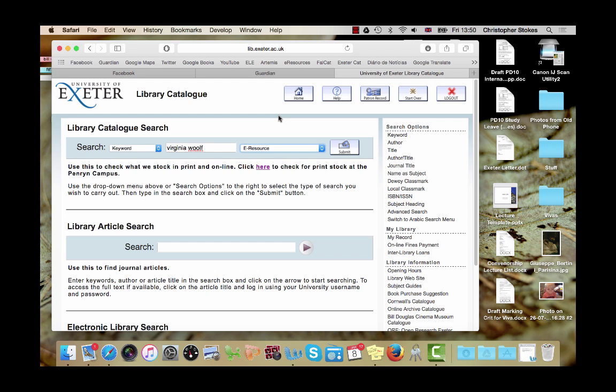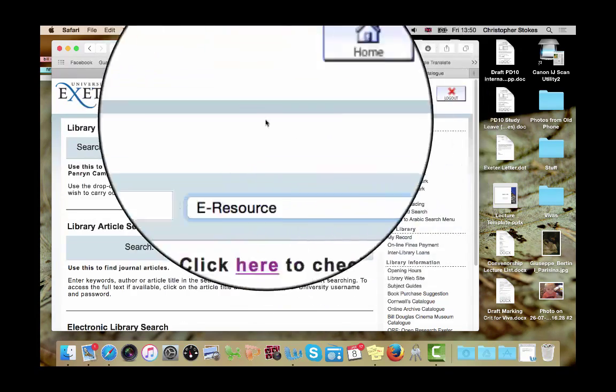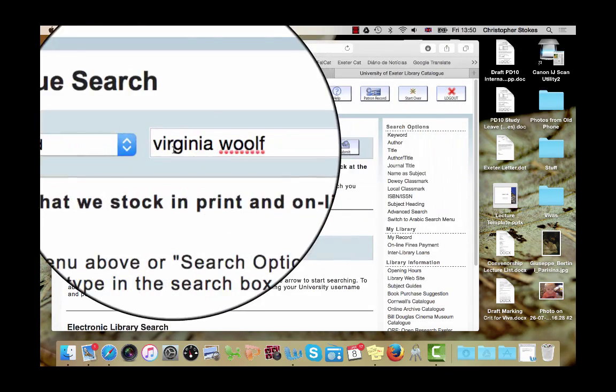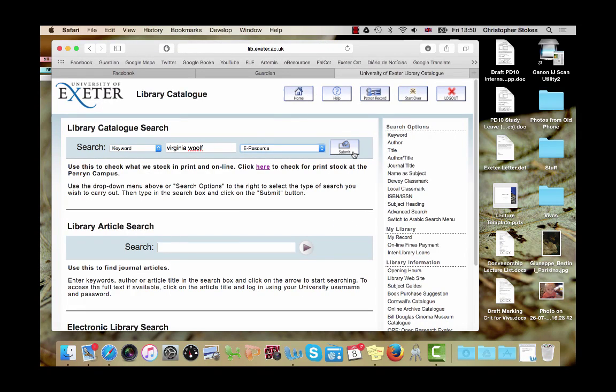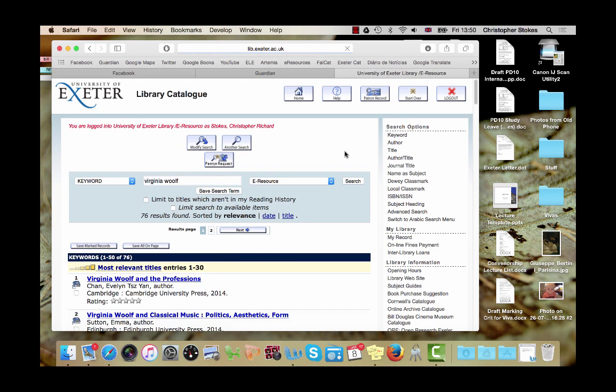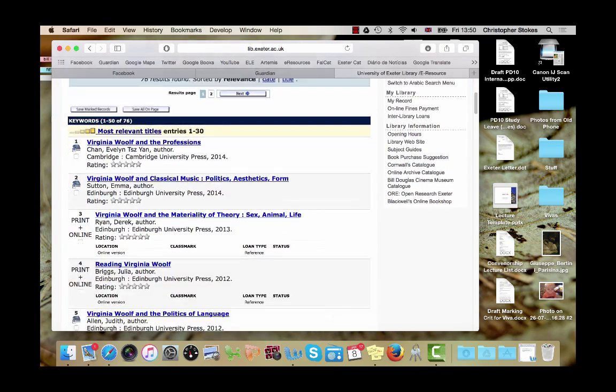But what is most useful is ebooks, because they are bought on behalf of the whole university, on behalf of every student, every campus, every department. So whether you're in Cornwall or Exeter, or in your house in Falmouth, or anywhere, in fact, you can access ebooks straight away. So by specifying eResource in this drop-down menu here, and typing in your general search, be that Virginia Woolf, be that Modernism and Time, you can check the Exeter ebook stock.